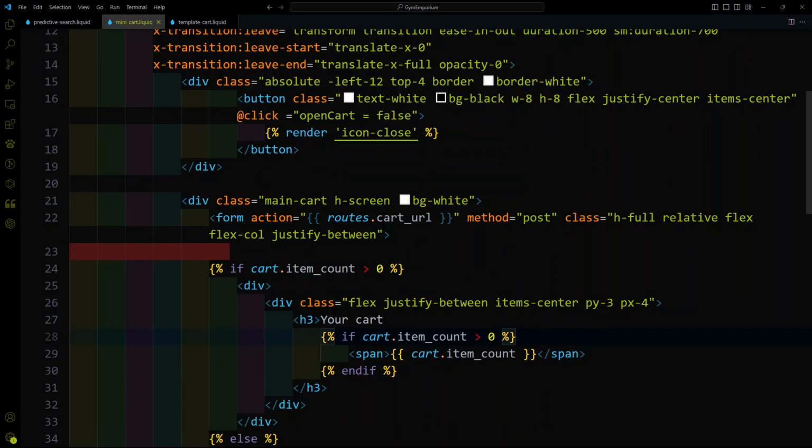Okay, so we can add a round bracket here, and then we can also increase the font size here. Let's say text-xl. That's it. Let's save this.